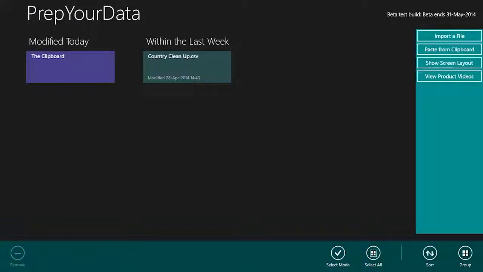Here we are in PrepYourData. The initial view shows me the data sets I worked with, plus the ability to import more data from a file or from the clipboard. In this case, the data I need is in a file, so I'll import it.